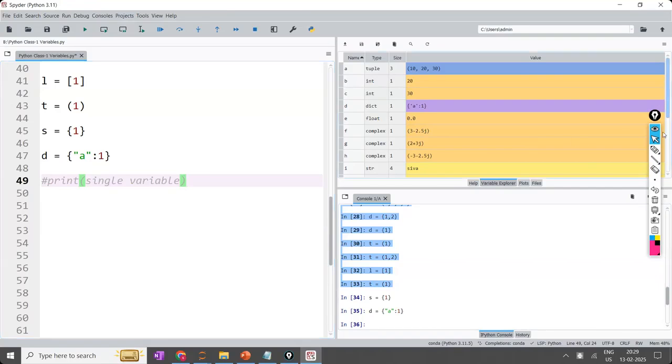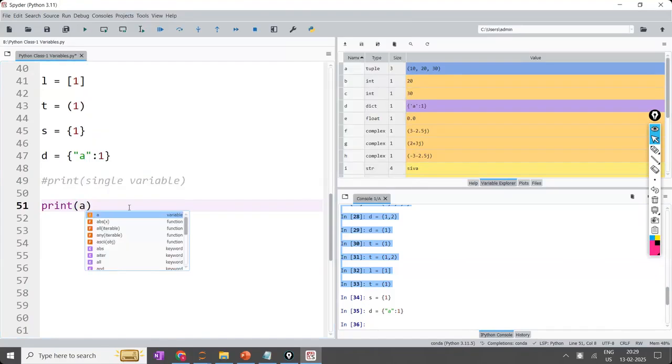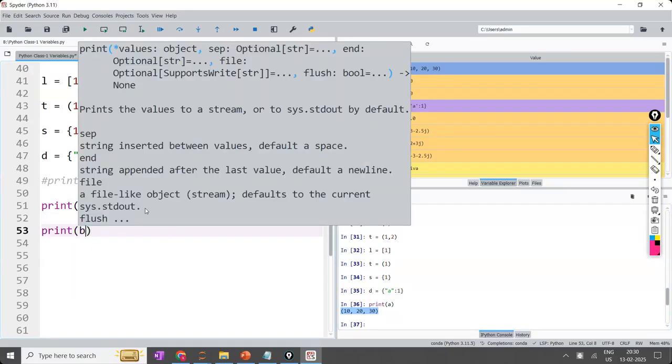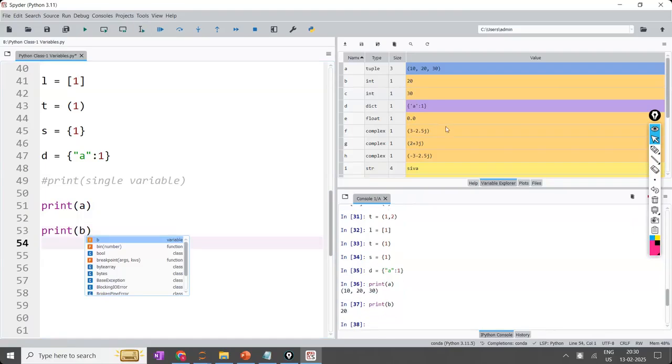Now these are the variable names which are there in your Python. Choose any one variable name of your choice. For example, I want to print the a value. So print a. Now what is inside a? A tuple of 10, 20, 30. It is going to give the tuple of 10, 20, 30. See, it is printing. For example, print b. What is the value inside b? It takes 20, and it prints the value inside b, 20.